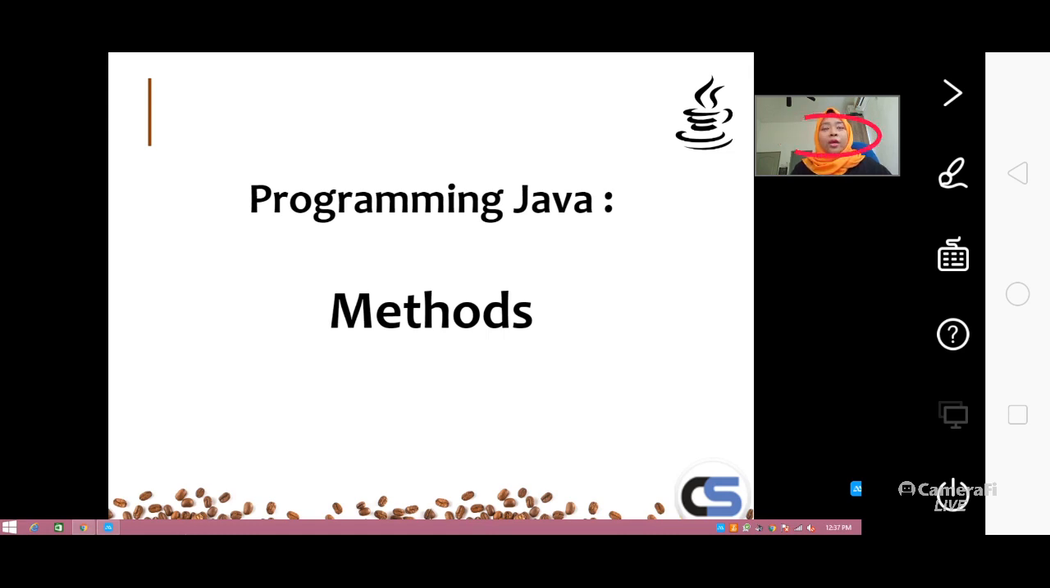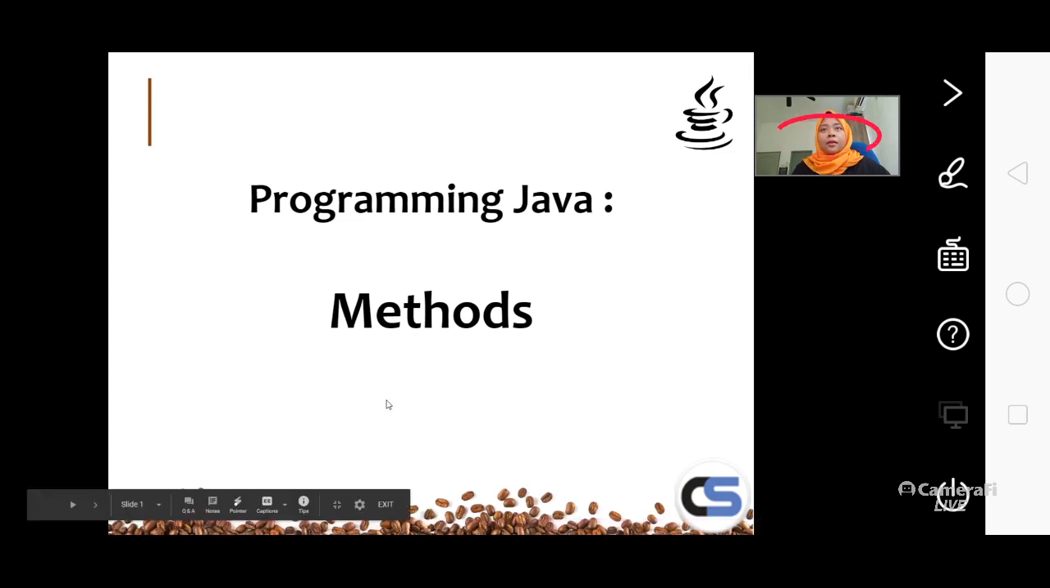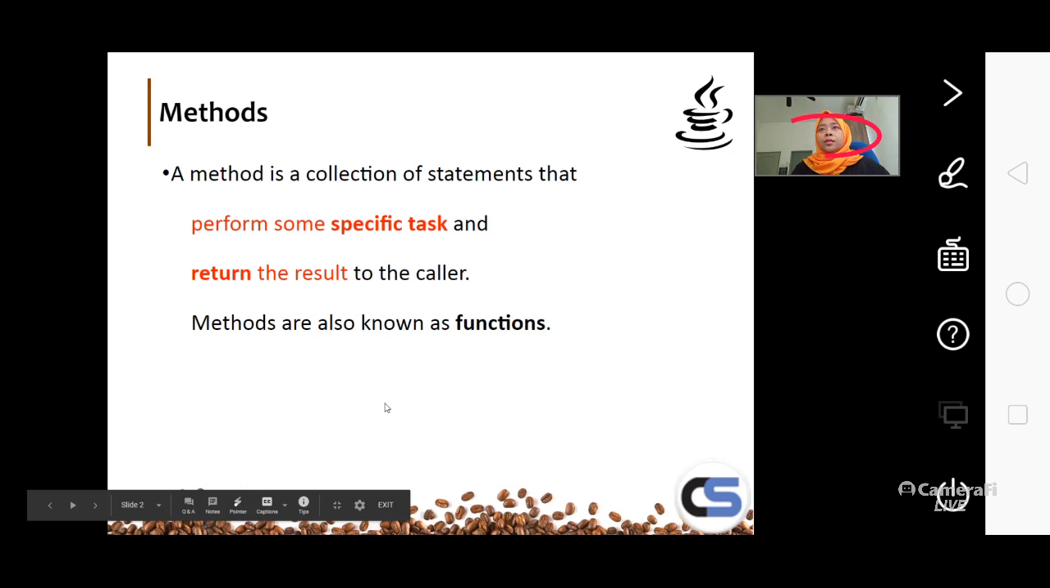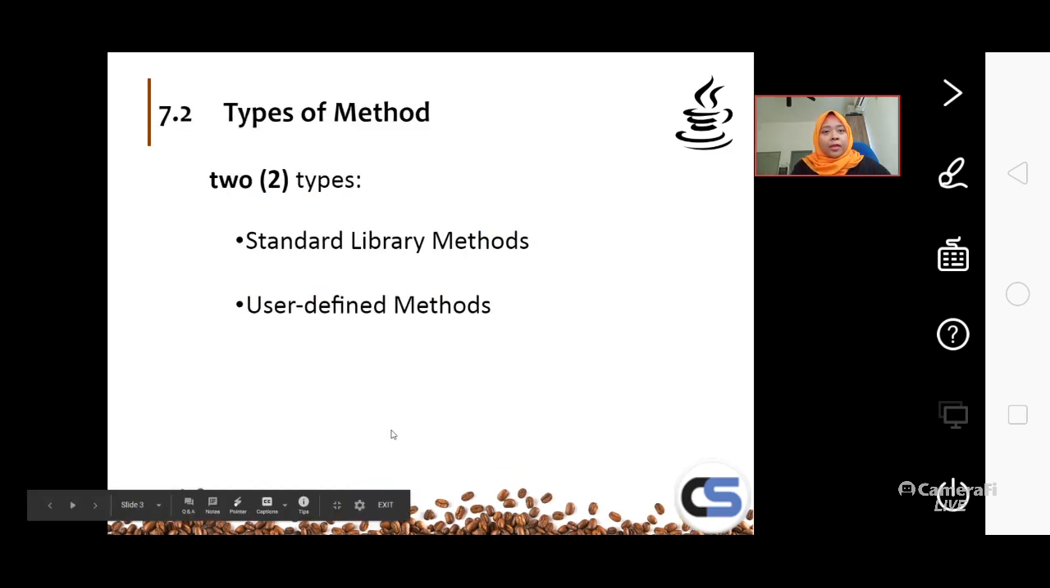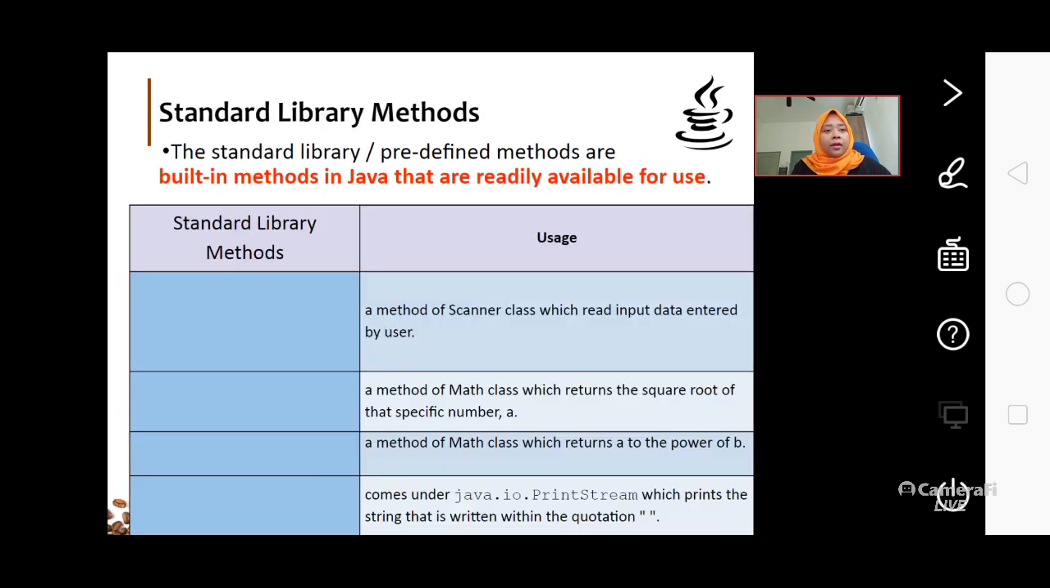Okay, so today we are going to learn Java method. Okay. So what is a method? A method is actually a chain of statements, and there are two types of method. The first one is a standard method, and the second one is a user-defined method. Okay, what's the difference? The standard method is already available for us to use.